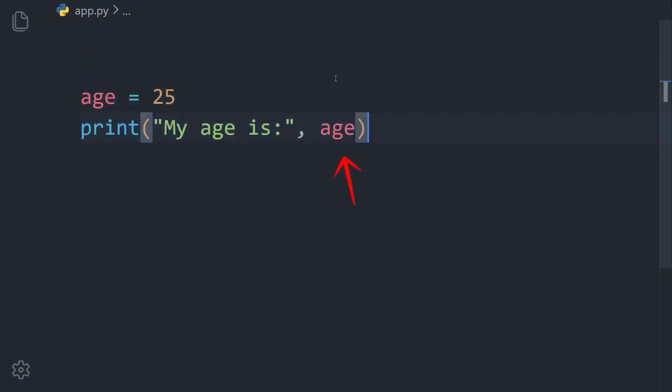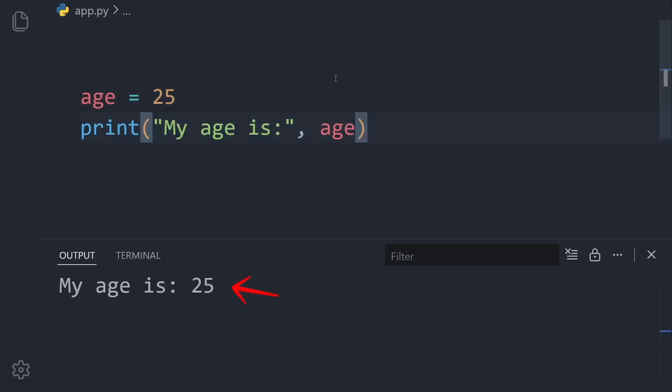Let's start simple. Imagine you want to remember your age. You can create a variable called age and store the number 25 inside it. When you tell Python to show it, it prints my age is 25. See? You just told Python to remember your age and it did.